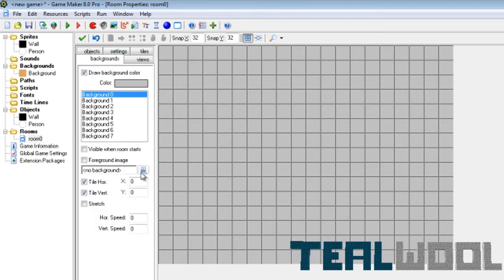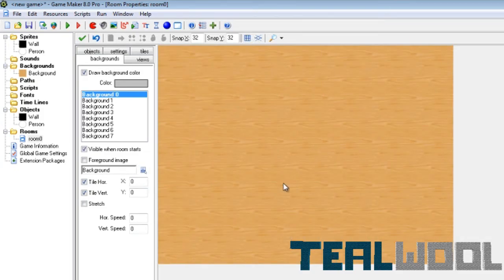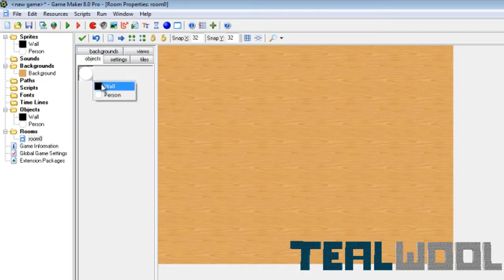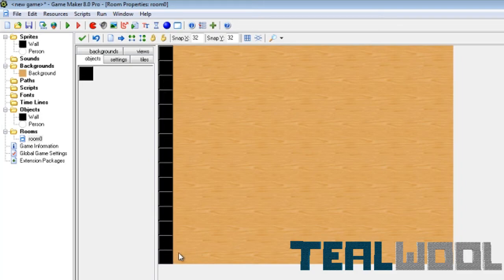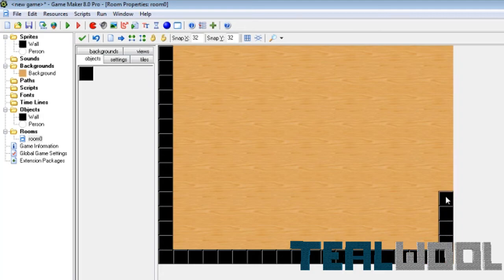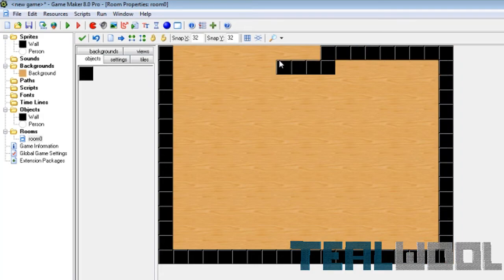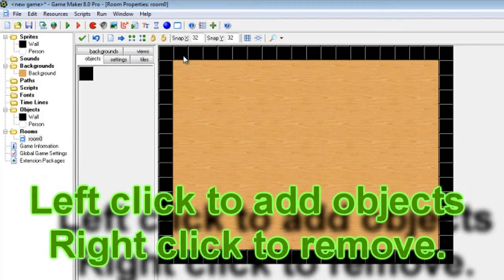So we need the background, and the background, what you basically want to do is just click the backgrounds. Don't worry about everything else, just click this drop down menu and then click the background you chose. So mine is wood, so it looks pretty sweet. Then go on to objects, make sure it's on your wall. You can do that just by clicking on this image here and then click wall. Hold shift and then just click all the way down. You'll see what I mean when you go onto this and do it yourself.